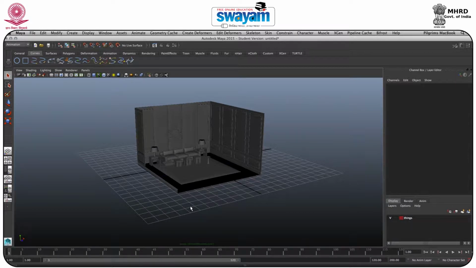So in this session we will add a camera and we'll do random animation in the camera, and also we'll put the textures in this interior which I have made, and after that we'll just use the batch render process to render the same. So let's continue.